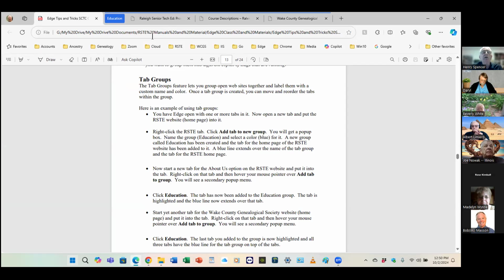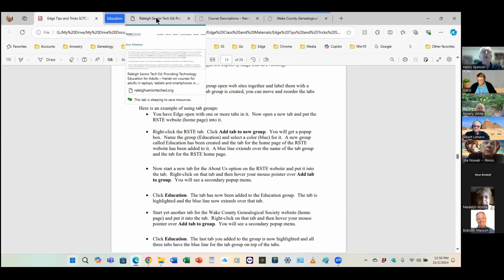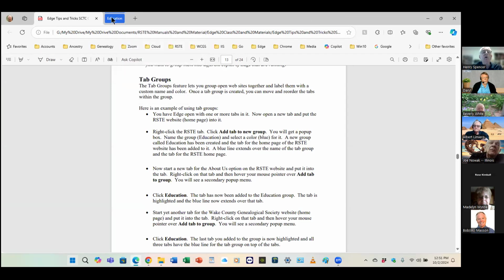So, I love it because I can organize my tabs by having multiple copies of Edge or Chrome running. But I can also, if I don't want to open a new copy of a browser, just create a label, create a group, and just get them out of the way for a while.